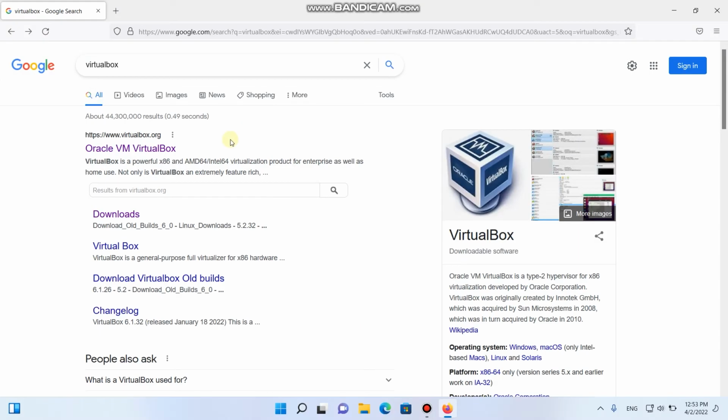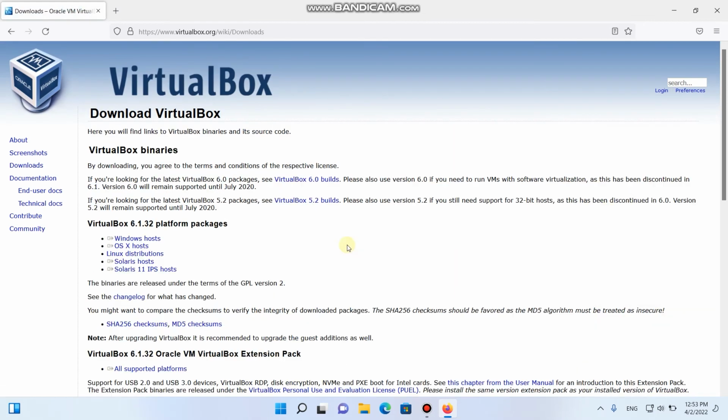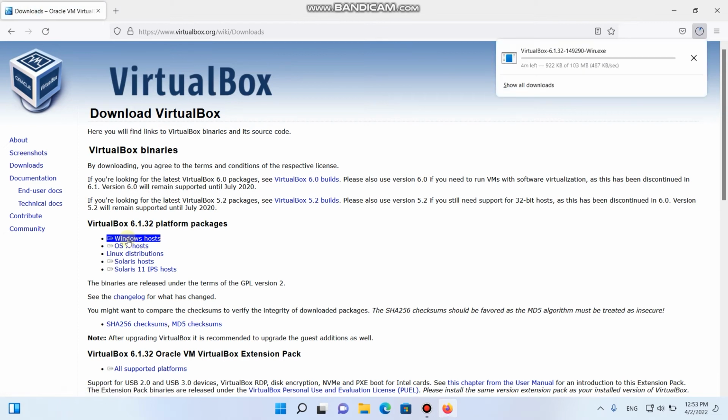The first step is installing VirtualBox. We navigate to the Oracle VirtualBox website and download the latest version. Here we want to install it on Windows, so we select Windows host and download it.